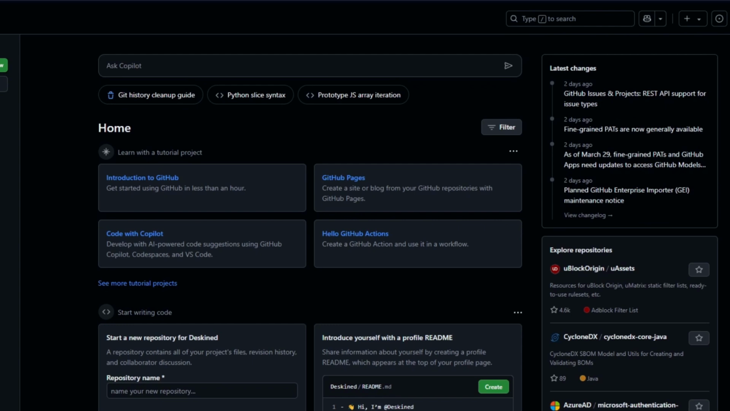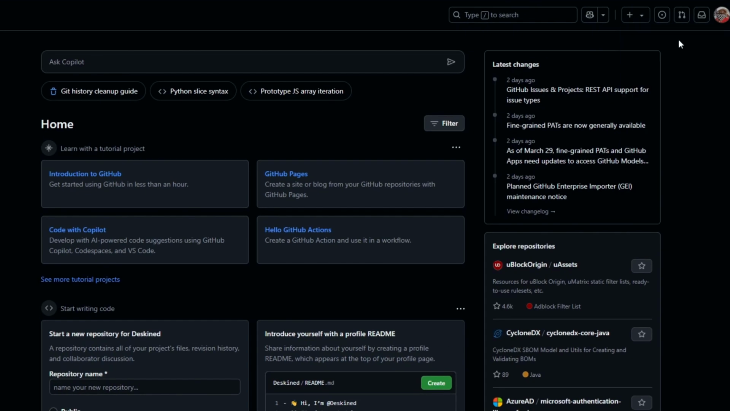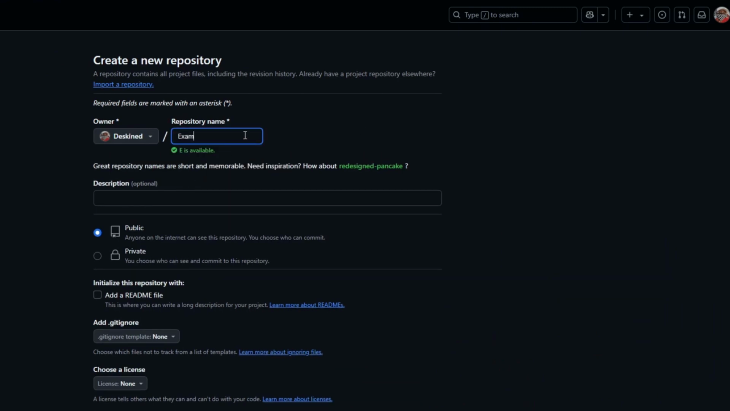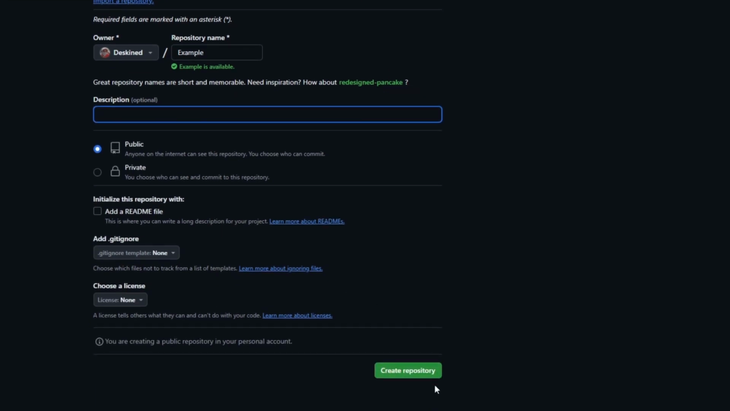Now, once inside your own dashboard, just click on the plus icon at the top of your screen, and from here you simply want to click on New repository. Once inside, you can then go ahead and name your repository the way you want to. From there, you have your description, which is optional, and just below that you have public or private. Click on create repository and you should be good to go.